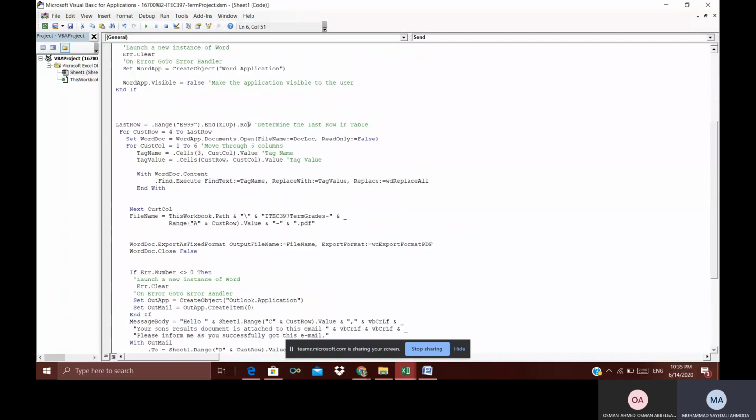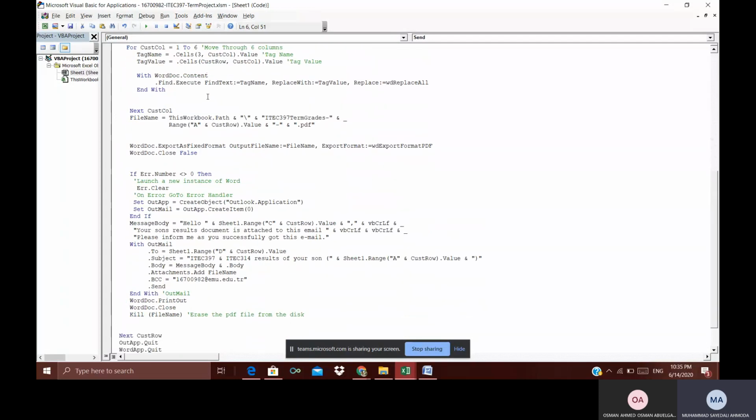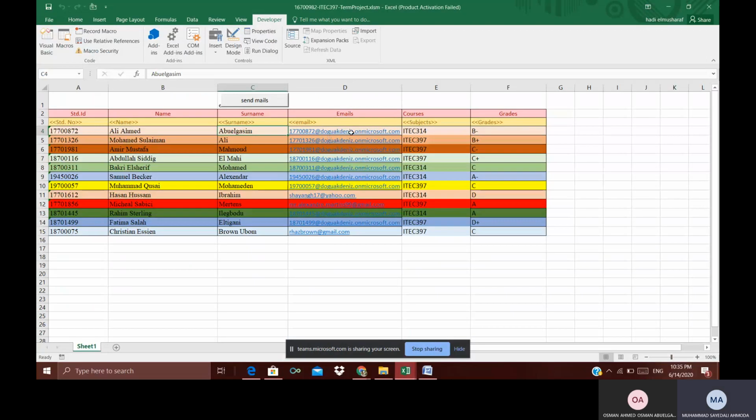That's what we are referring to, as we did here as well, launch a new instance of Word, which we said is in order to face the problem of an error: you're gonna be trying and executing every now and then until there are no errors occurring. Set out tab, create object, which is going to be through using the Outlook application, the Microsoft Office Outlook. And this is how we're going to be attaching the emails to these emails listed here.